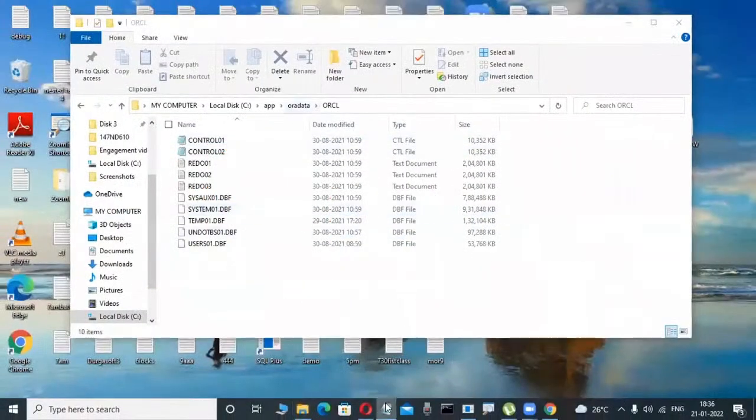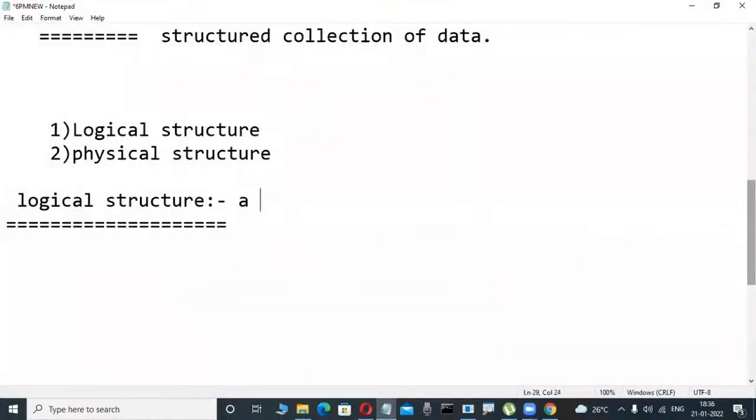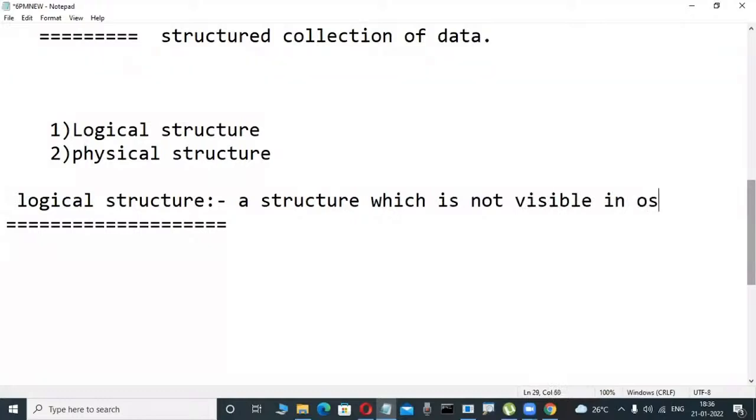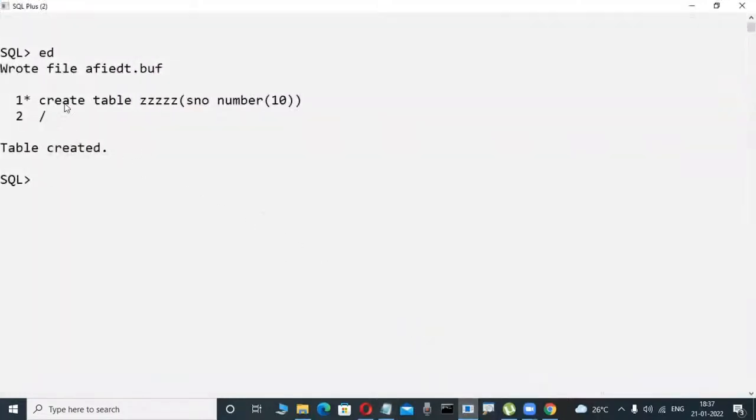Now what is a logical structure means, don't write it. A structure, meaning database structure, don't worry. A structure which is not visible in the operating system, in OS, is called a logical structure of the database. That's why when you create a table, we are unable to view it in C drive, D drive like that. But where is it visible? Yes, in a database.